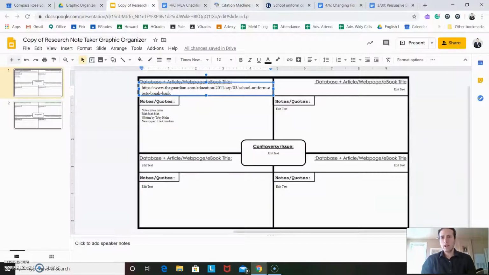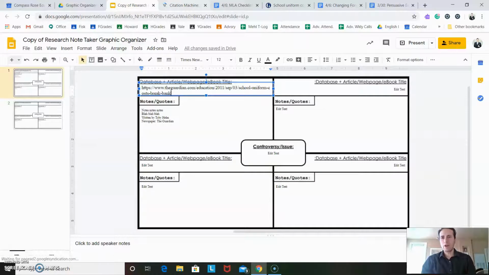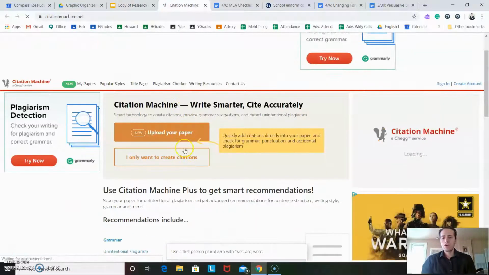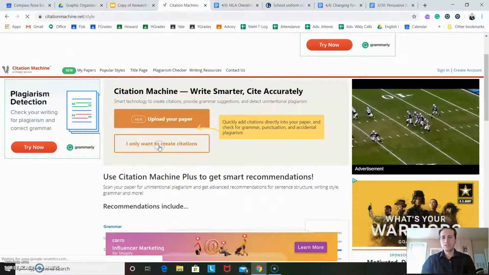Once we get there, I'm going to make sure these tabs are right next to each other, my notes and my citation machine, since I'm going to be going back and forth a lot. You're going to get to this website. You're going to click, I only want to create citations.